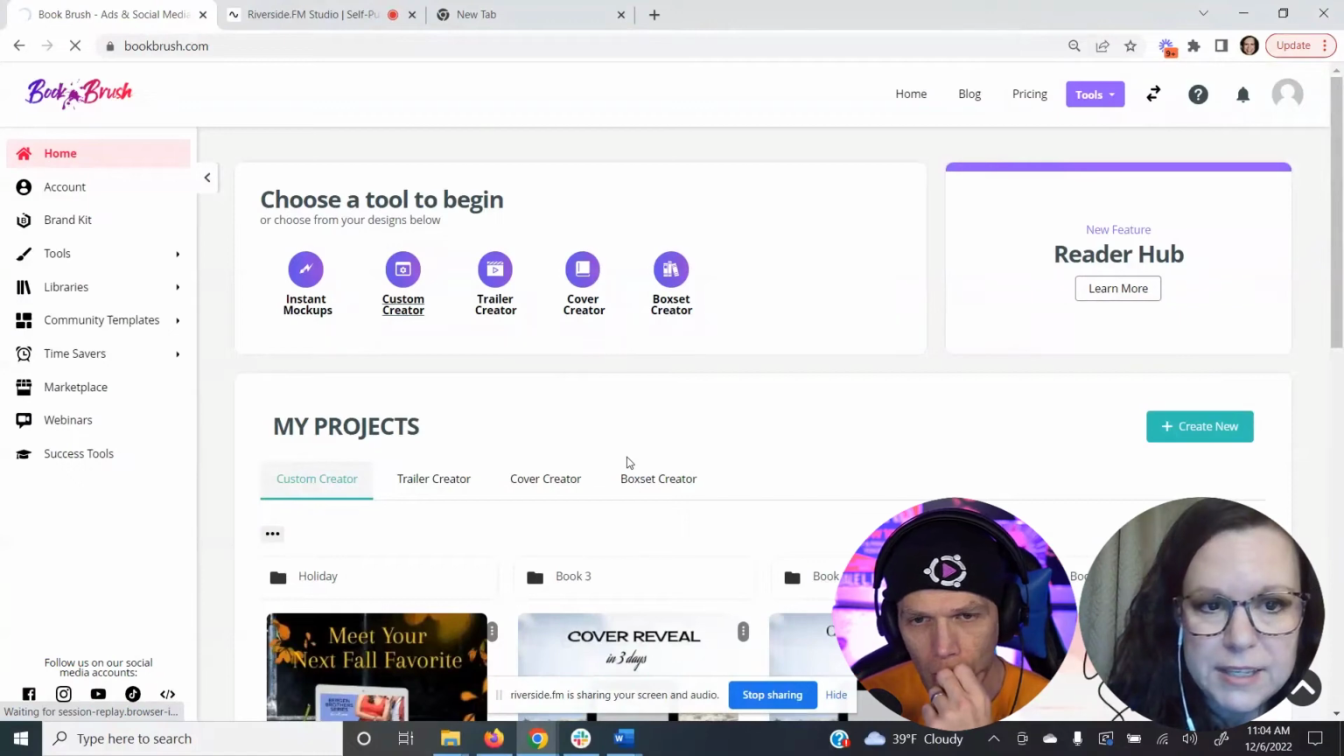I like to do screen sharing. I think that's better to look at anyway. So let's jump into BookBrush land. Okay, so first of all, if you want to make reader-focused images that are in fact things that readers would say about your books, we have a great option for you in BookBrush. You'll jump into Custom Creator, which is right here in the center.